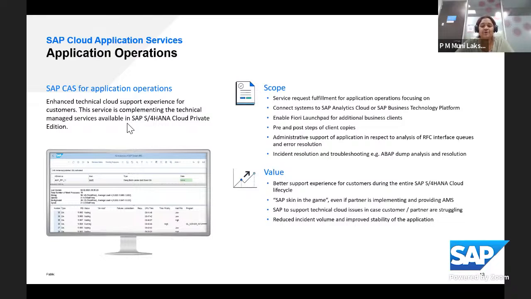The scope of AO is fixed and it is consumed in the form of service requests. One package of AO comes with 24 service requests per year. The customer can purchase as many packages as needed. This is 24/7 support for the production environment and 24/5 support for non-production systems.